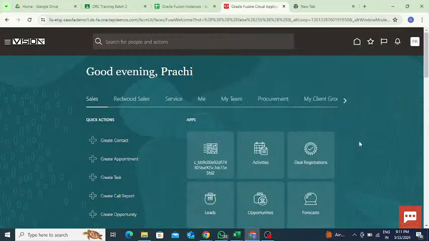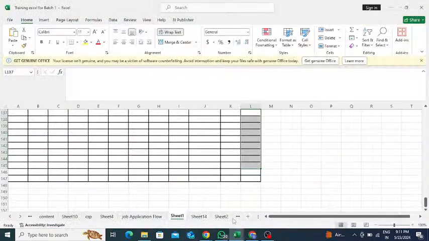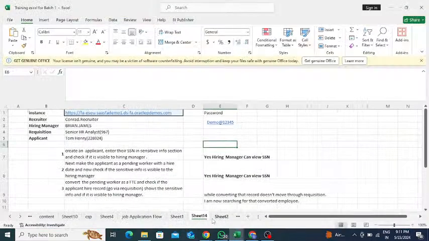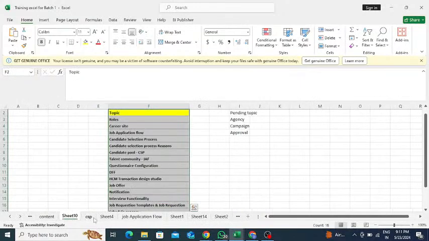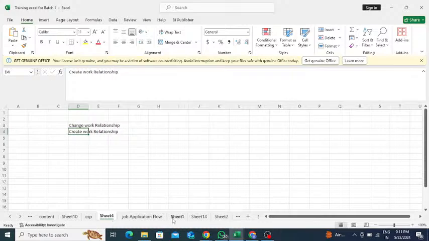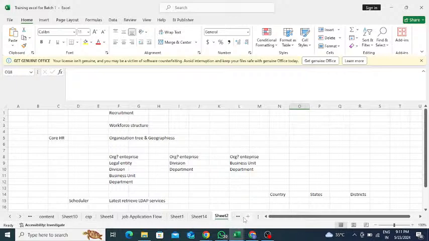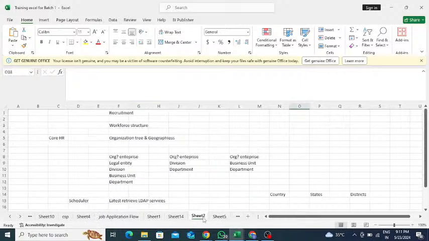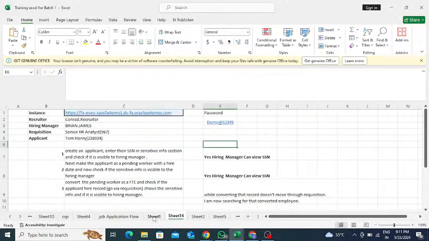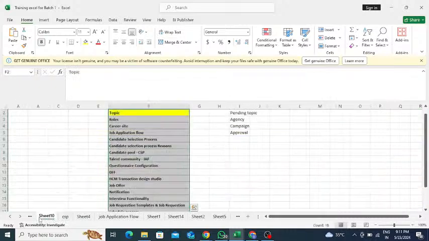Other than this candidate notification, there are a few other notifications in the system, like the hiring manager, the recruiters, and so many other people who are involved in the recruitment process, and all of them get notified on each and every activity. So there are different types of notifications in the system. Just searching for that.